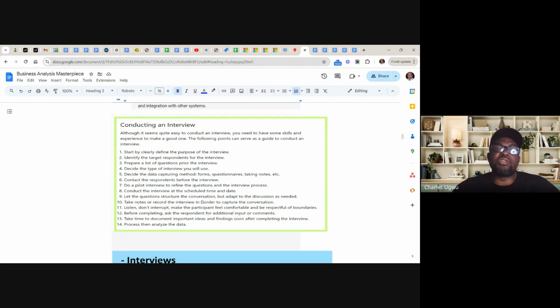Let's just say these are the standard steps you can use when you want to gather requirements. The first is to clearly define the purpose of the requirement gathering, more especially if you are using interviews. Like I said, there are so many techniques. You can use a workshop, but even in a workshop, you're still going to interview them. So everything boils down to interviews. Then identify the target respondents for the interview. Before you start, you must identify the target stakeholders.